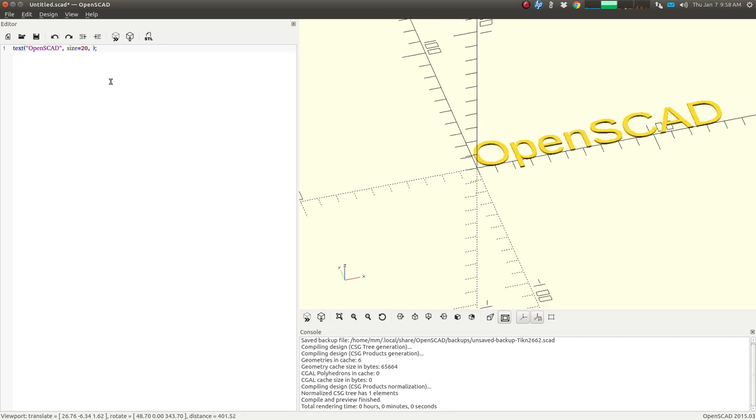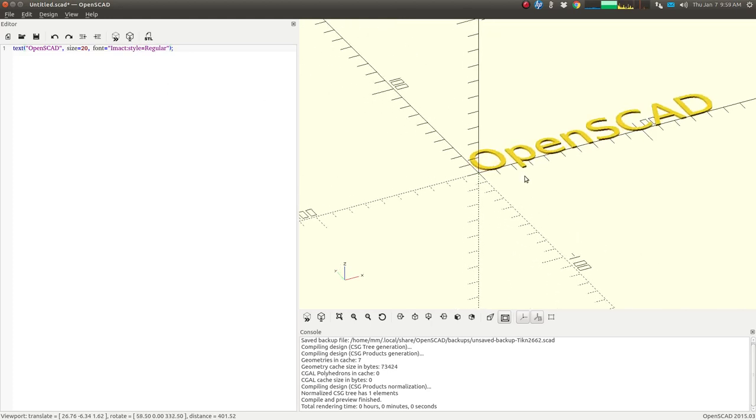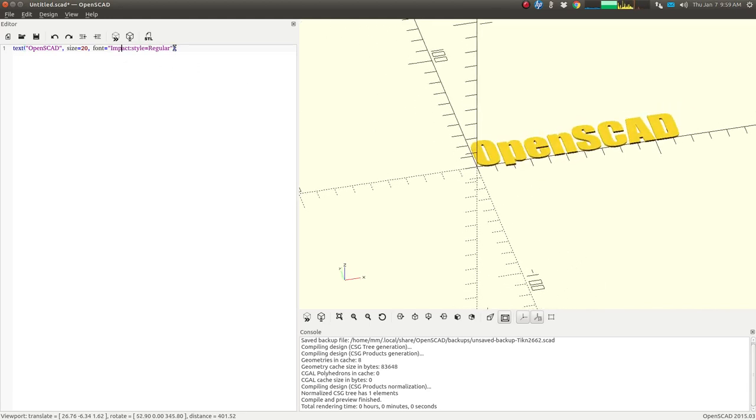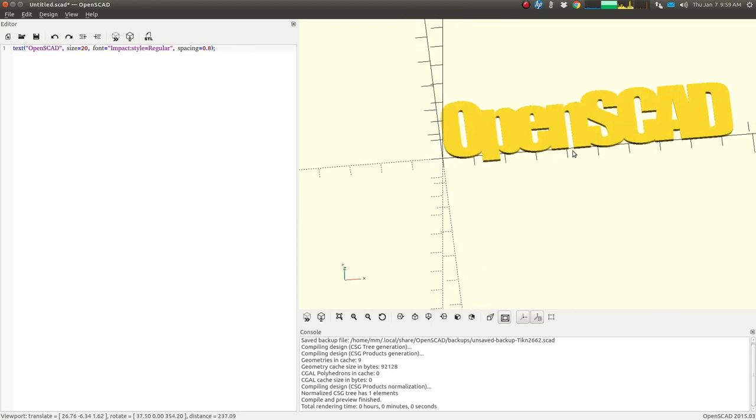We can set font. I'm going to do Impact. And then you can set the style at the same time. Regular. Okay. Oop, forgot the P. There we go. Impact. And then we can also set spacing. Okay, make it a little squish there.